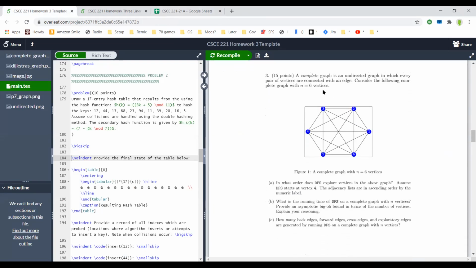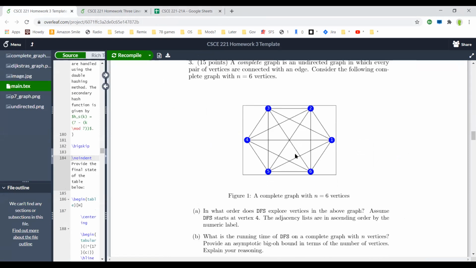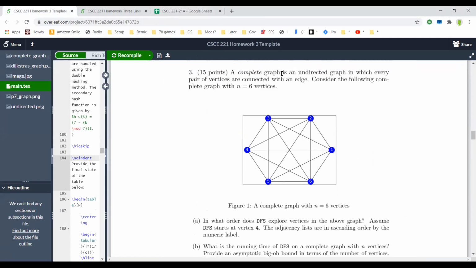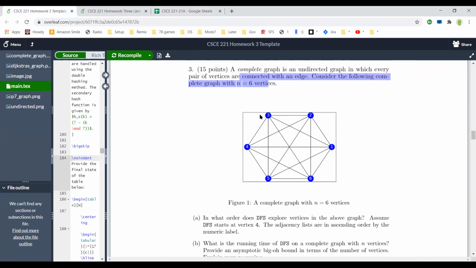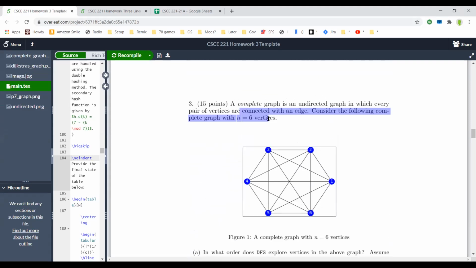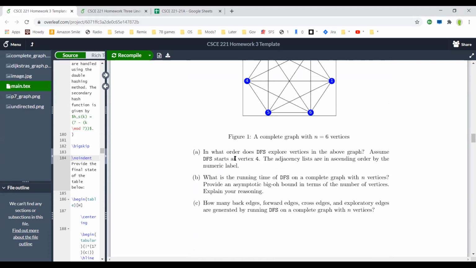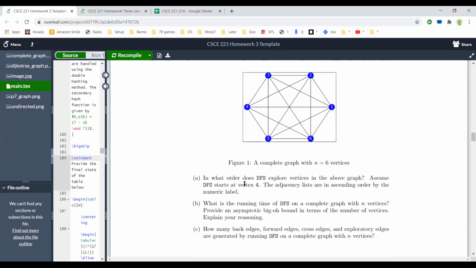So then the third question is in regards to graphs, a complete graph. Here, let's just make this tiny. We have 6 vertices here, and this is a complete graph because every single vertex is connected to every other vertex. That's why you get this very symmetric shape. We then ask questions about how depth first search explores vertices. We assume that DFS starts at vertex 4, and that the adjacency lists are in ascending order by numeric label.